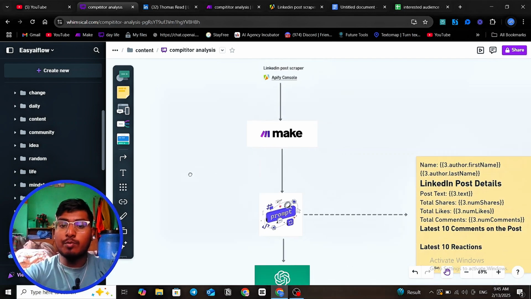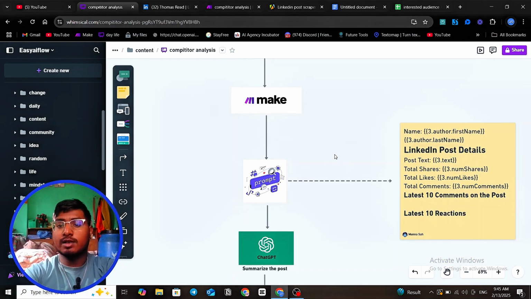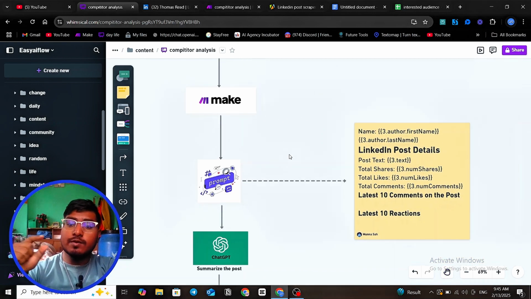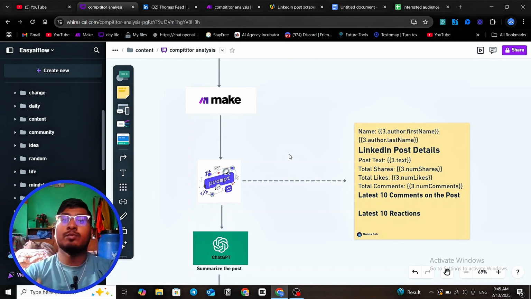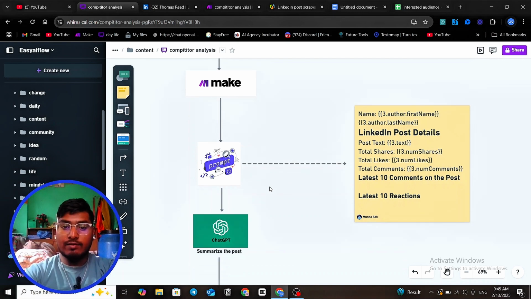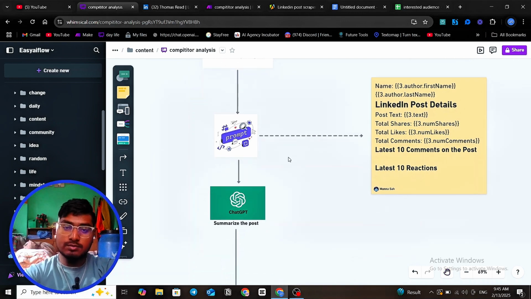Then I use a prompting style where we format the whole scraped data: their first name, last name, post text, shares, likes, comments, latest comment, and latest reaction. It makes it very easy to analyze further. So I'm structuring the prompt also. After that, we summarize the whole post, so what the post looks like. Then we use the LLM to summarize the whole post.